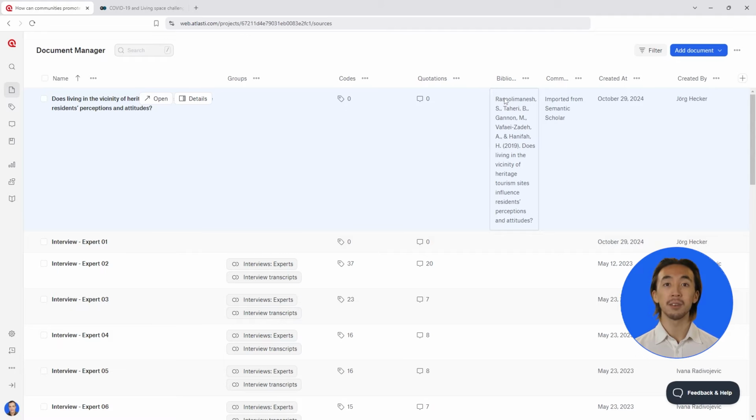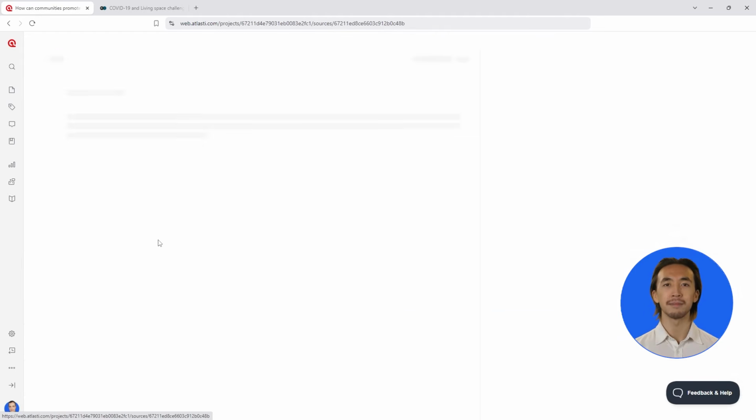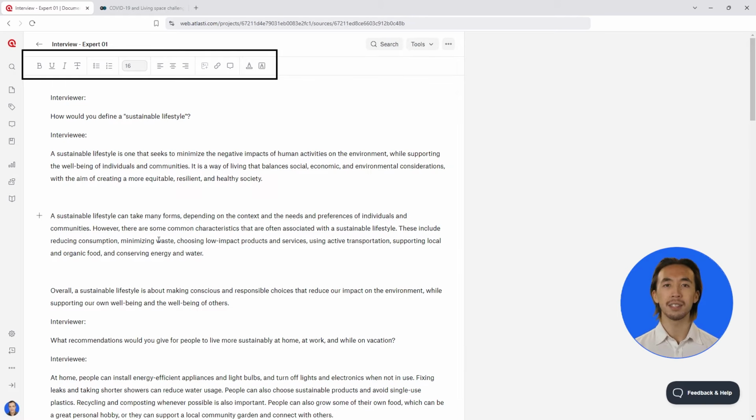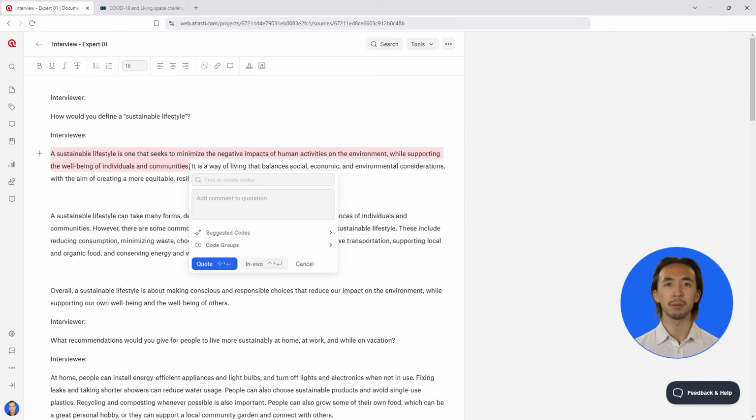You can continue analyzing documents from Paper Search or any other documents you import into your project to deepen your research findings. Let's start analyzing the interview with Expert 1. The top edit bar allows you to edit the text if necessary. Let's pick this passage, which seems to be related to sustainability lifestyle.